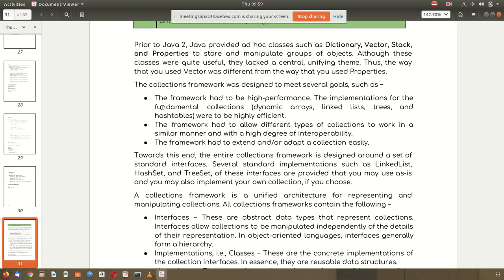So how will someone do it if we have to implement a variable size array, or if we have to implement a linked list in Java using the basic pointer?